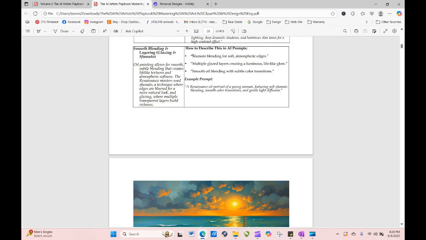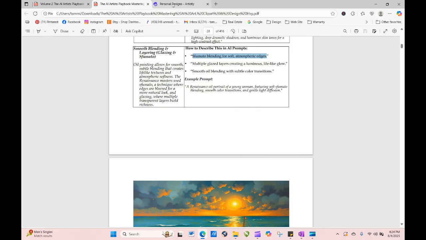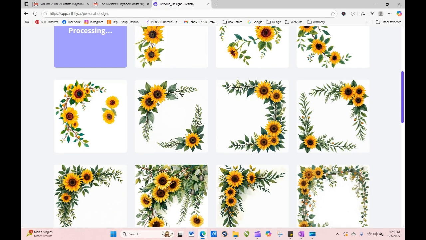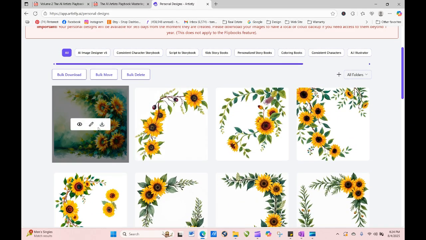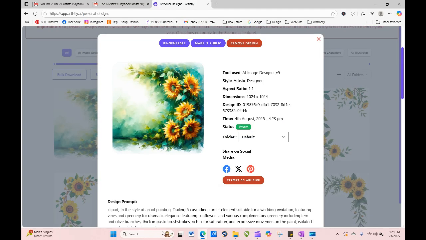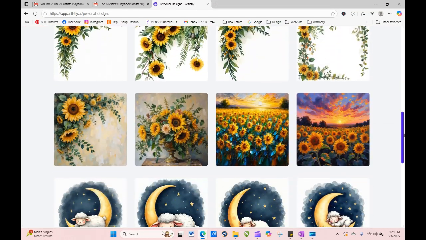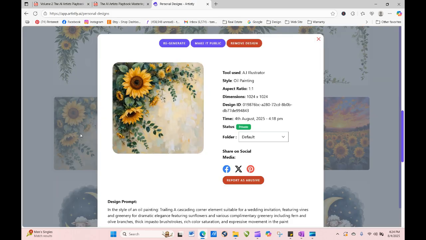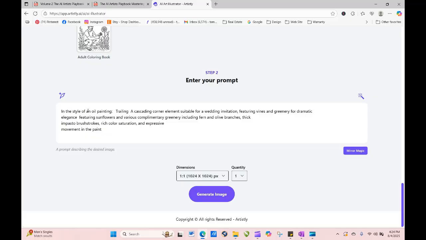Okay, so we're going to try this one for the blending of soft atmospheric edges for the smooth blending. You don't think about oil painting having that, but this is more of a glaze kind of a thing. Okay, so this is what it rendered inside the version 5 artistic. Now, this is not one of my favorites. Okay. So what we're going to do is we're going to go back in to this one. We're going to regenerate it. And this one is, of course, inside the oil painting one.